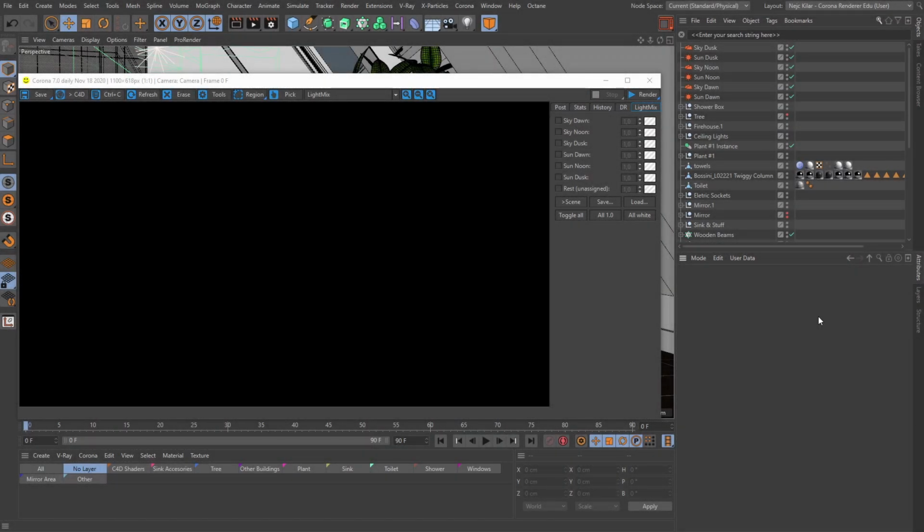Okay then, so hopefully so far you've seen that the Corona Sun and Sky have gotten quite a treatment in terms of how they look and how they behave. What we didn't showcase yet, however, are the workflow improvements when it comes to LightMix, because now you can have multiple Corona Suns and multiple procedural Corona Skies in your scenes and have them work nicely together when light mixing.